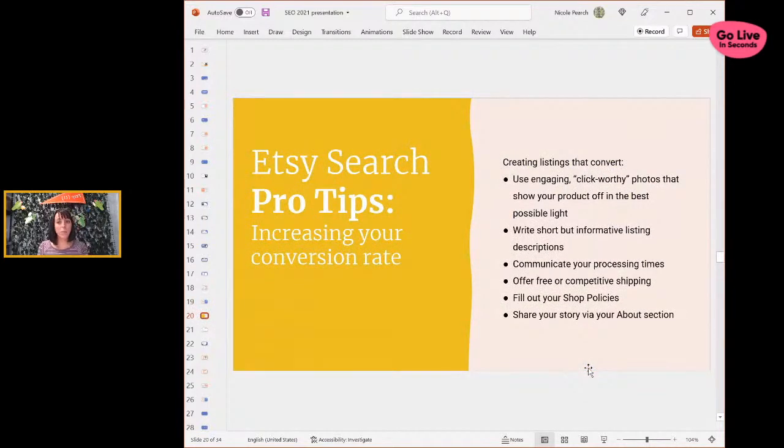Etsy, some more tips to increase your conversion rate. Those click-worthy photos show your product off in the best possible light. So yes, that first photo grabs their attention, gets them to open up your listing, but how are the rest of your photos?